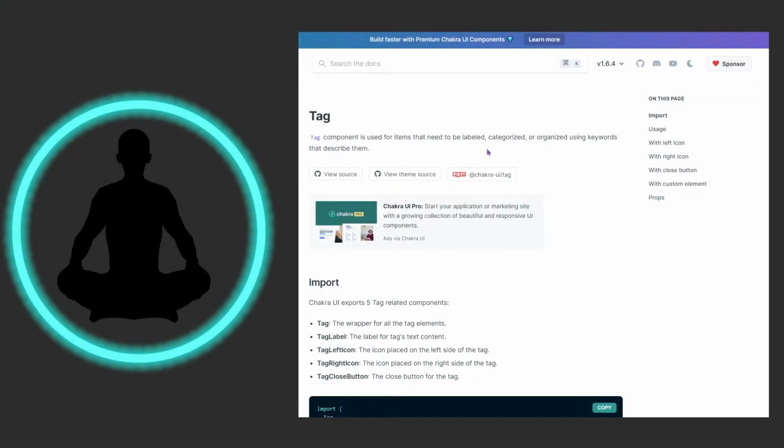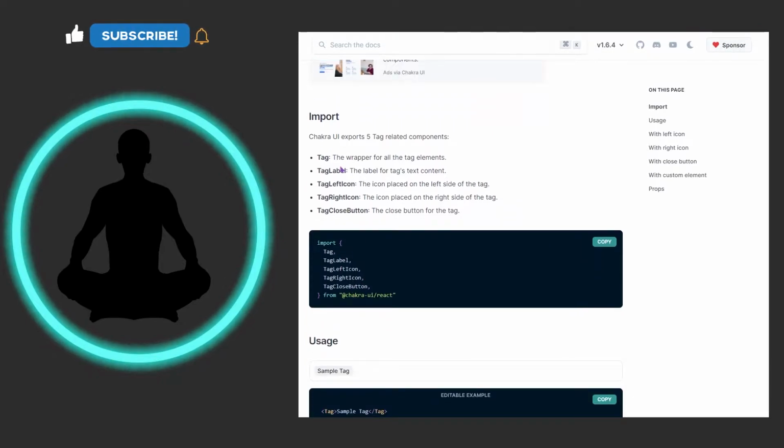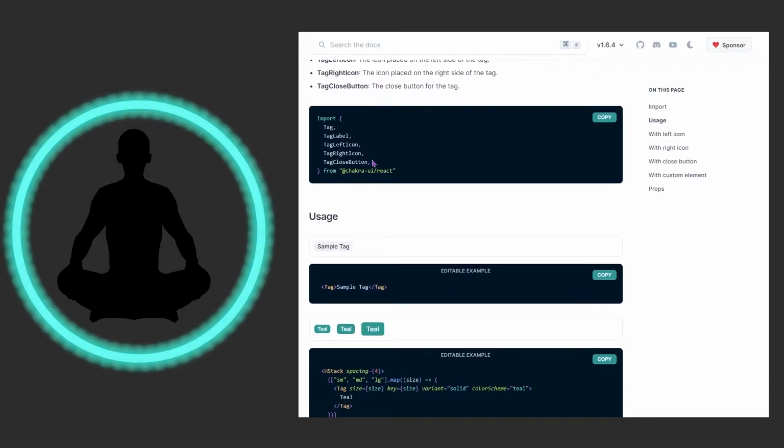It says the tag component is used for items that need to be labeled, categorized, or organized using keywords that describe them. Okay, that's cool. It says the tag is the wrapper for all tag elements. The tag label is the label for the tag's text content. That's a tongue twister. We have the left and right icon, so we're going to be dealing with icons to some degree. And then we have a close button. So that's pretty cool. Remember the previous close button we covered? That should be a pretty complex one to deal with here. So we have all these we're importing here. Let's see how we use one in the wild.